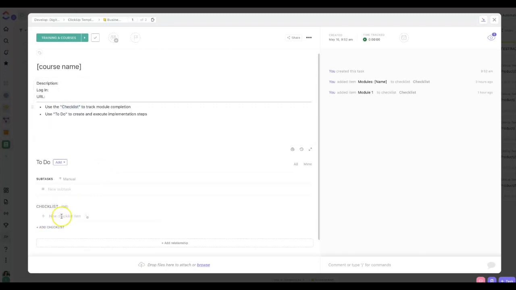So down below, you can add a checklist and you can list out the modules. So you can say module 1, which is probably foundations, and then you can say module 2, like getting started, whatever it is. And as you make progress through the course, you can select them off, okay? And you can click it to open up the completed so you can see your progress.